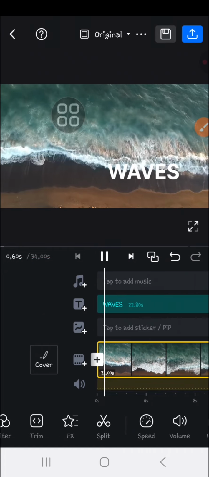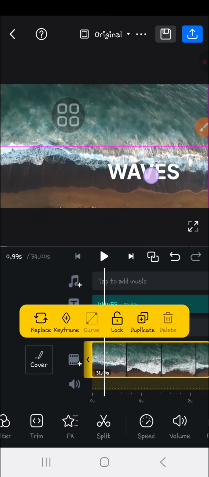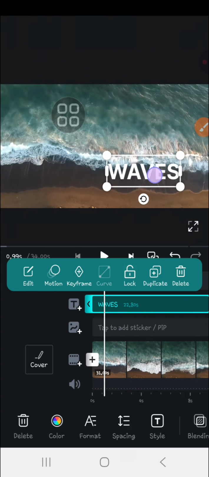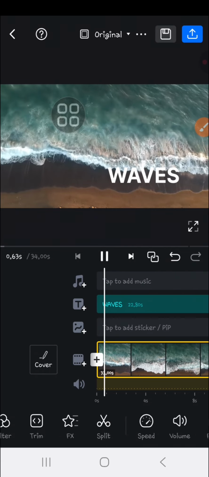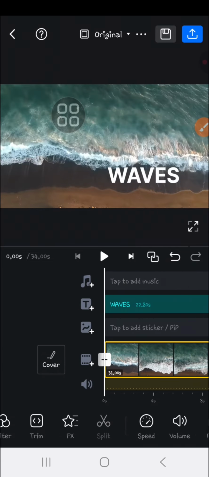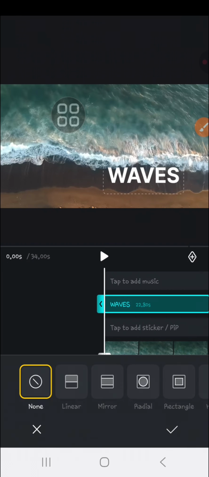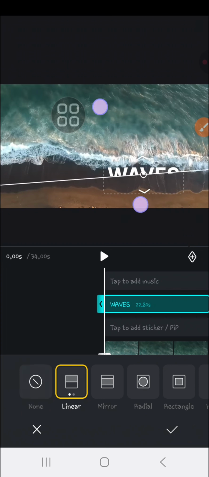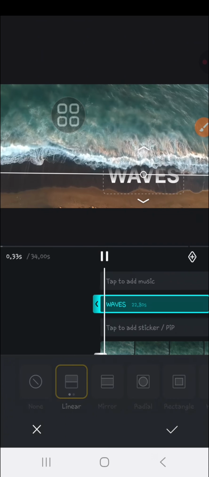Wait, let me take a look at the video. Okay, I'm going to click on the text and let me adjust it again. All right, and then I'm going to add mask to the text. We can select the text and then select mask, and then I'm going to choose linear mask, and we're going to turn the mask like this, and then I'm going to adjust the mask. All right, and let me play it.